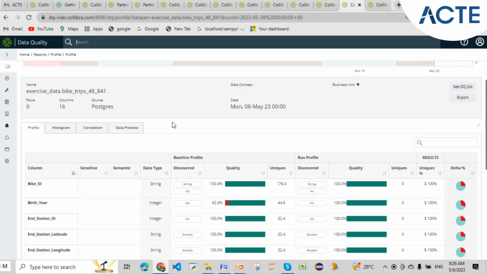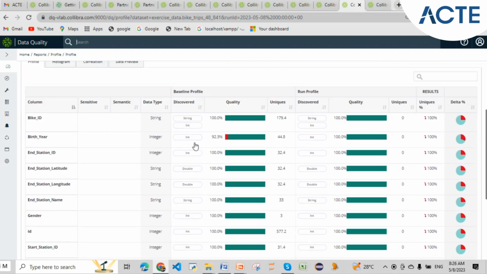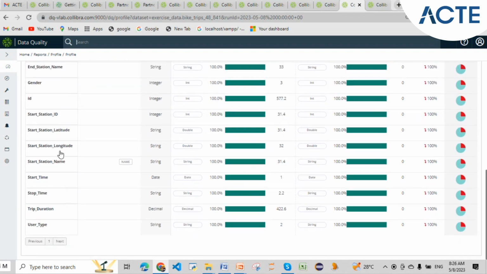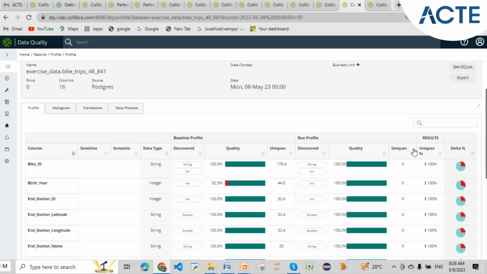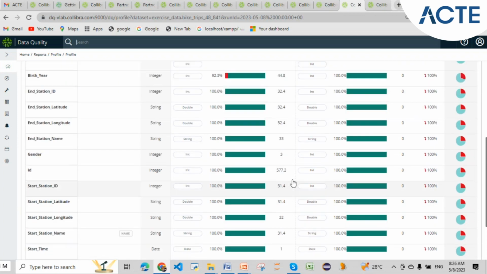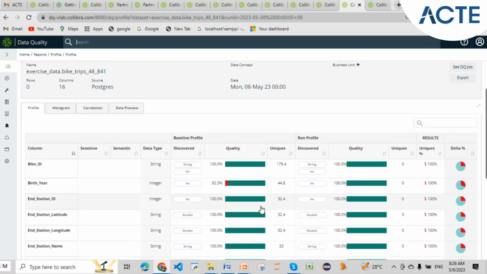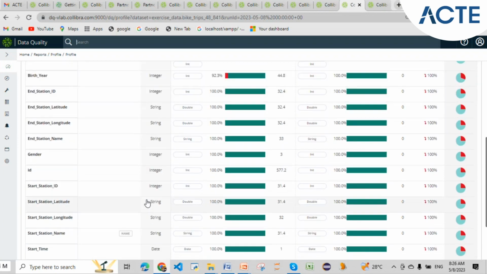So in this profile, we can see the quality, uniqueness, and the data types for a particular column. We have 16 columns in here, with uniqueness, unique values, and quality. Likewise, for each column, if you want to see what the data types are and how the values look, we can check it in here.